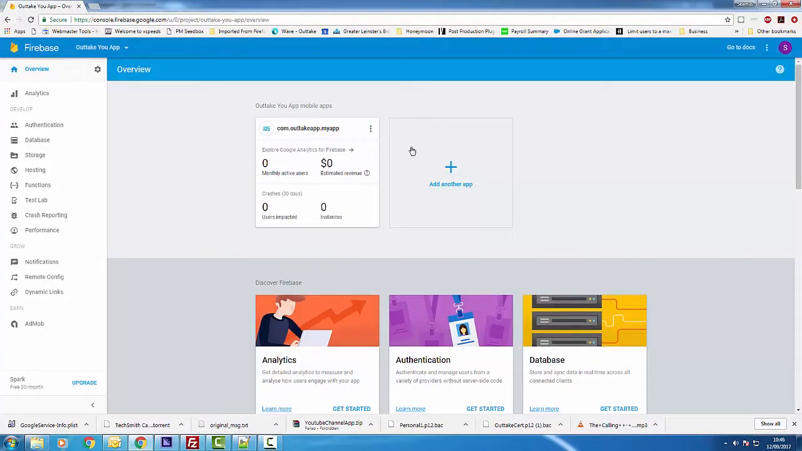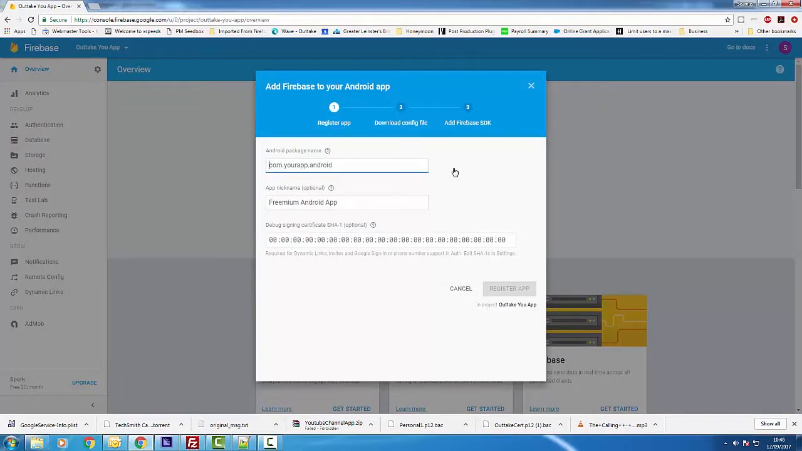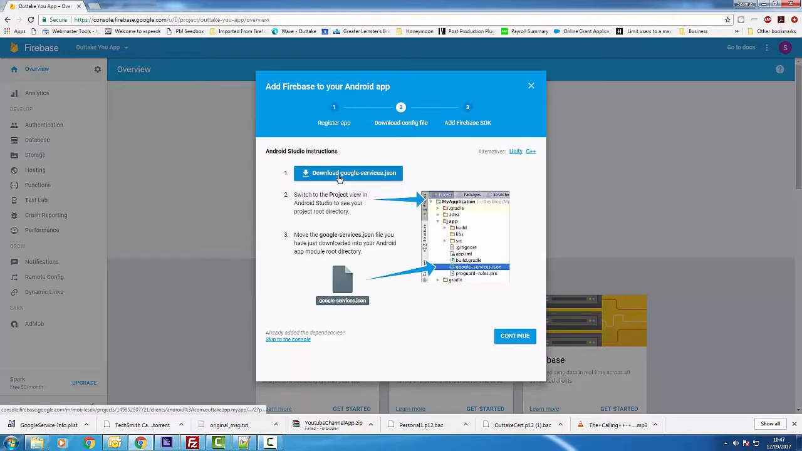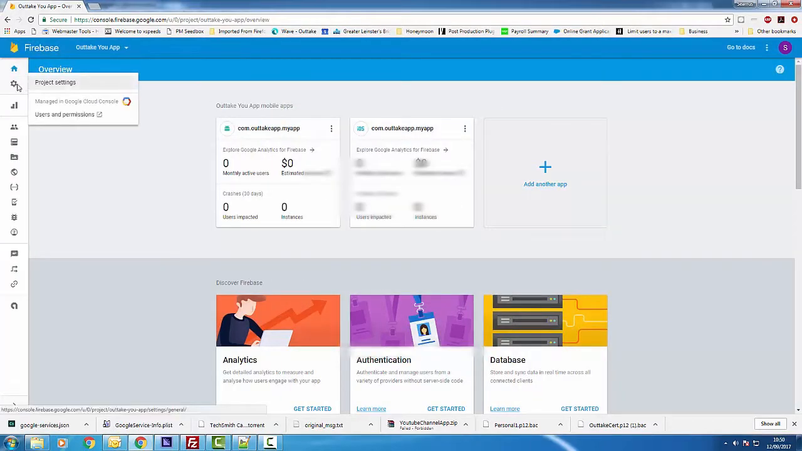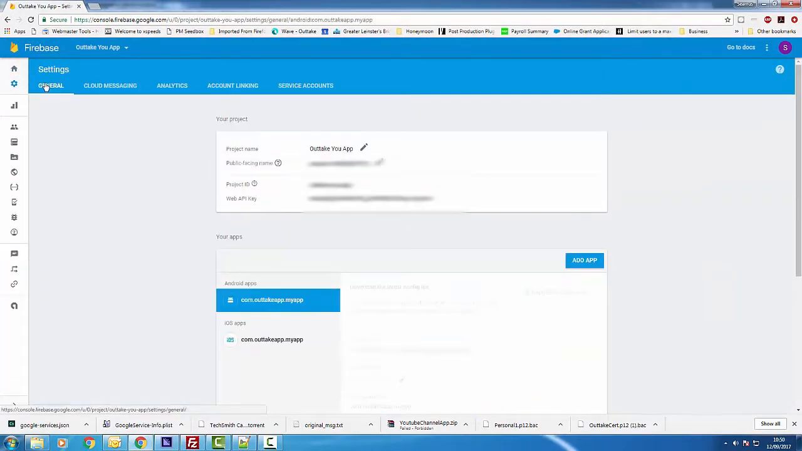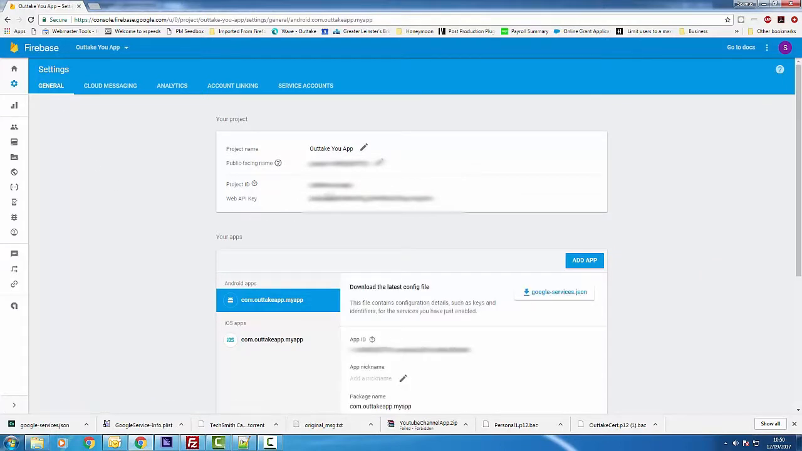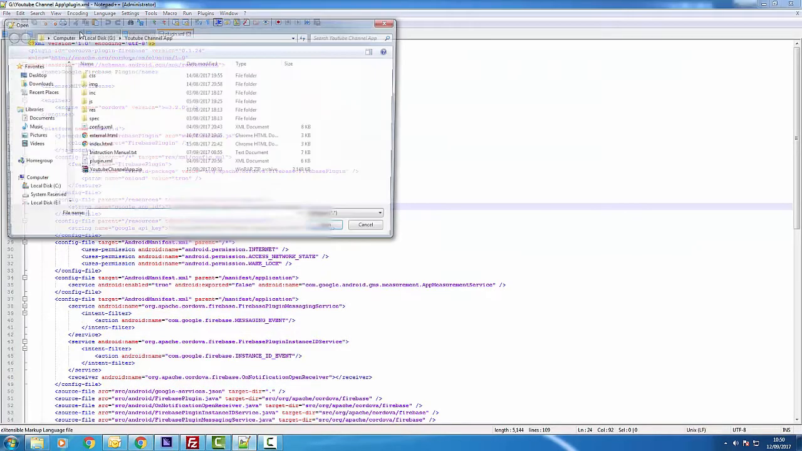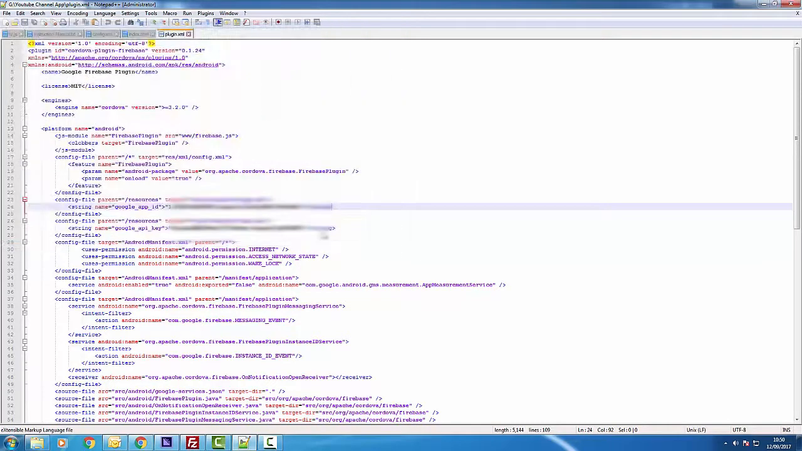Now, next you want to add another app, and this time it will be your Android app. Download Google services. Next, if you go to project settings, you need to take note of your web API key and your app ID key. When we open our plugin.xml, a little way down this screen you will see it asking for Google App API and Google API key.